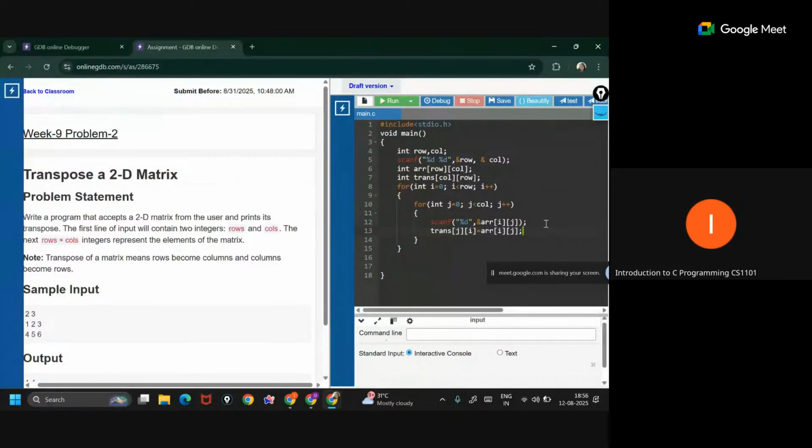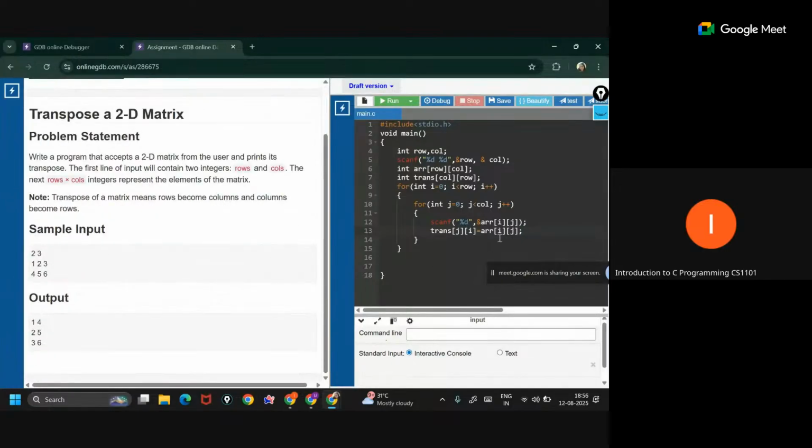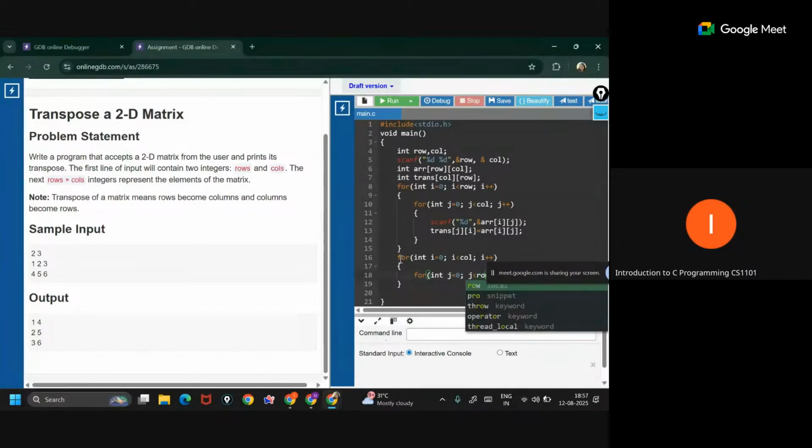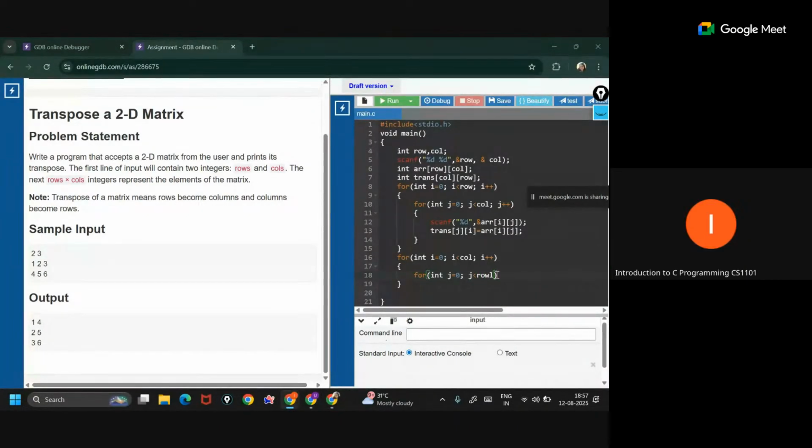Is this thing clear, people, to everyone? Yes, ma'am. Now I have to print the transposed matrix. So what has to be the row size here? Row size equal to column. Exactly. i should be less than column, i++. And here j should be less than the row value, and then j++.